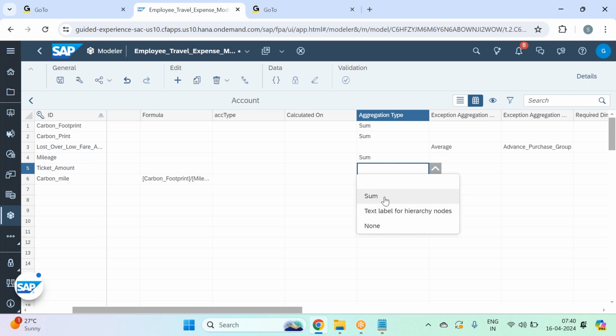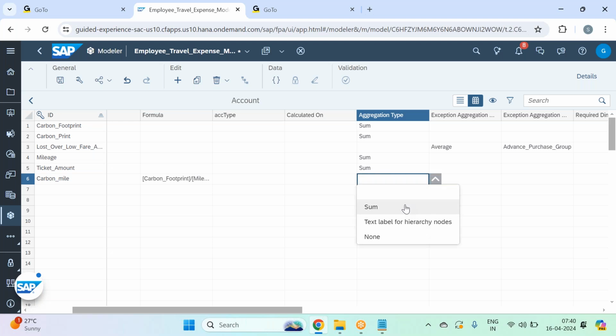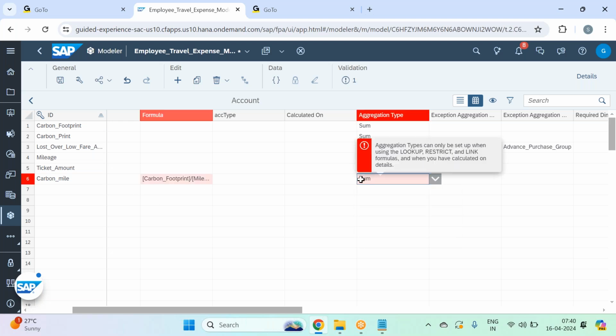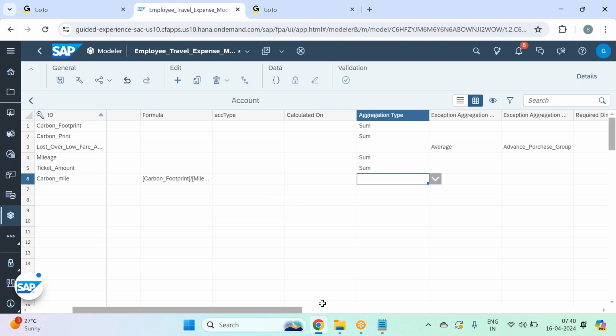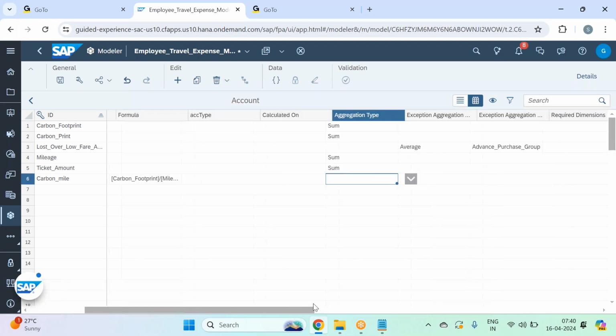Ticket amount also summation. Guys, if you maintain any formula, don't maintain the aggregation type. If you maintain any aggregation type, it will throw out an error, because it will first aggregate your carbon footprint and mileage, and then the formula gets executed at the end. First aggregation happens and then the formula gets executed. So it's not ideal; you should not give any aggregations on the formulas.